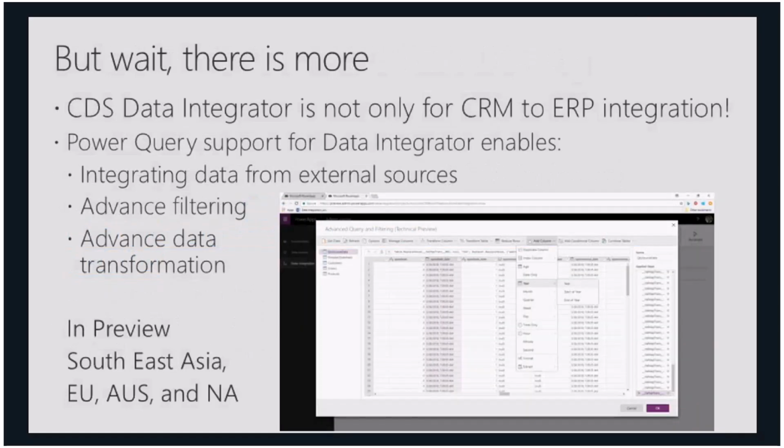The car salesman says, but wait, there is more. As I mentioned, that integrator is not only from CRM to ERP, and the key thing that is coming very soon is Power Query with 75 or more data sources available, and then filtering and transformation. Please know that preview is not available everywhere, but it's available in Southeast Asia, Europe, Australia, and Northern America.